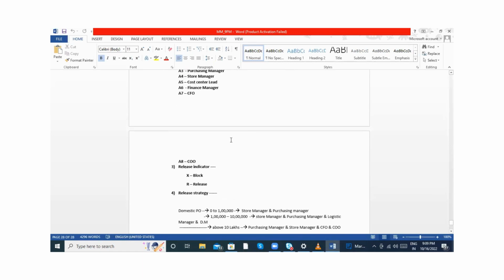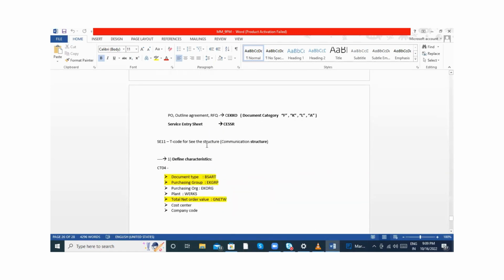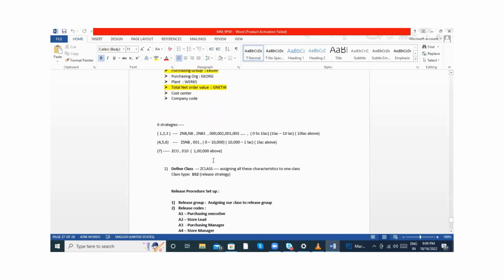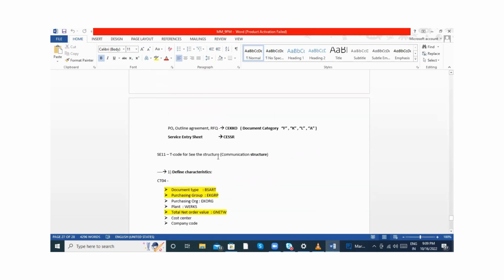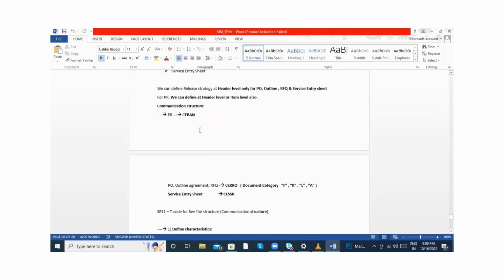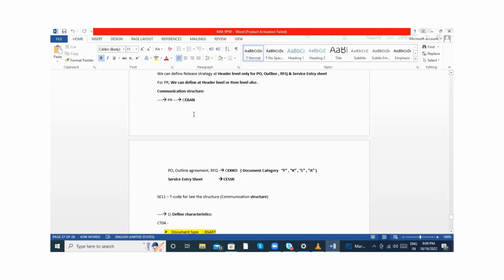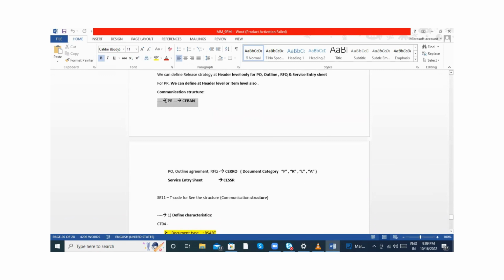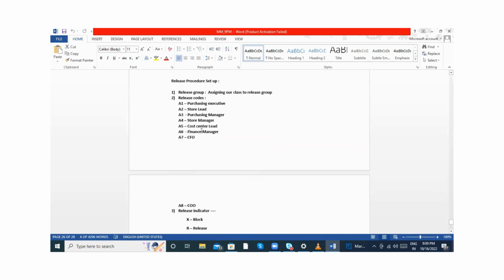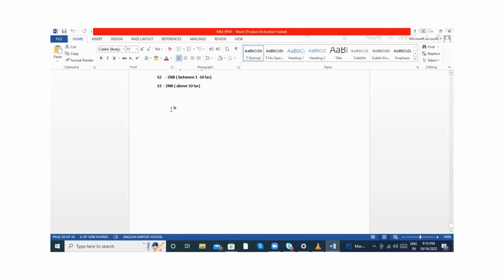See, the release strategy steps and the configuration are the same for every document type: PR, PO, RFQ, service entry and receipt, outline agreements. All the process will be the same. But as we discussed yesterday, for PR we can do header level and item level also. So how will the system understand whether it is header level or item level?